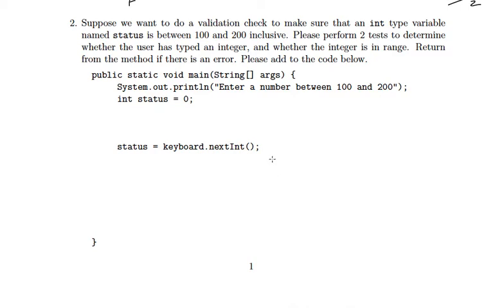Okay, on to question 2. Suppose we want to do a validation check to make sure that an int type variable named status, here's that, is between 100 and 200 inclusive. Please perform 2 tests to determine whether the user has typed an integer, so that's test number 1, and number 2, whether the input is in range.